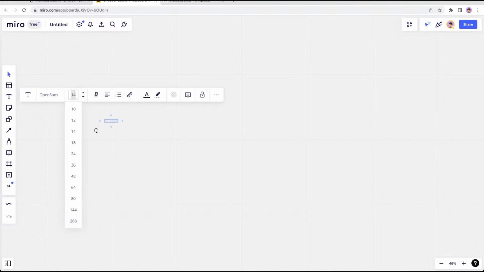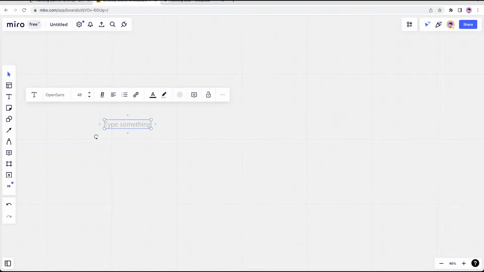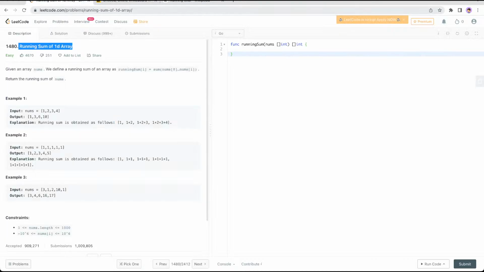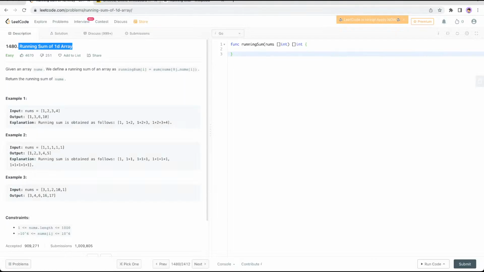We can use the example here: 1, 2, 3, 4. If you do a typical sum, the output would be 10, right? The running sum is not just adding the whole value, but basically storing the previous value. And in this case, we need the result as an integer array.